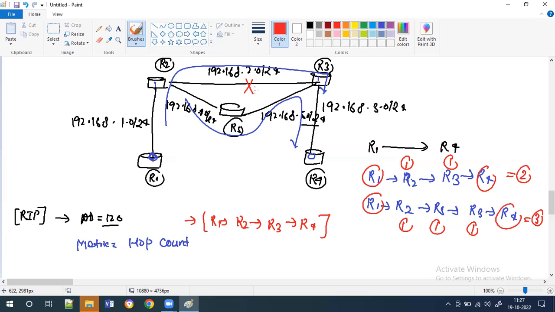There is a... I don't remember actually. R1 to R4.